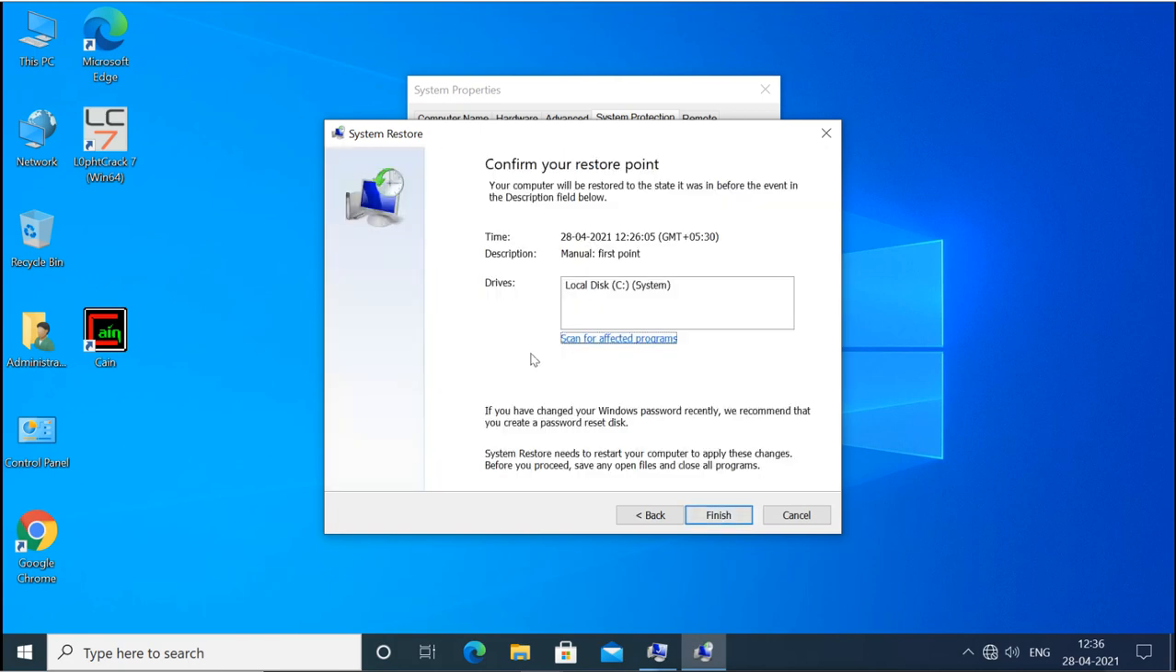So this is what I have selected, and what it is saying here is, if you changed your Windows password recently, we recommend that you create a password reset disk. If you have changed the password after the restore point, then it can be reset to the previous password. So if you don't remember the previous one, then you can be in trouble. Then system restore needs to restart your computer to apply the changes, and before you proceed, save any open files and close all programs. So it needs the restart, and it will restart when you click on finish.